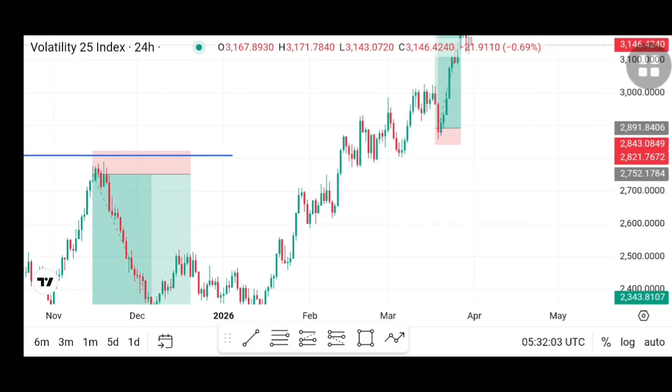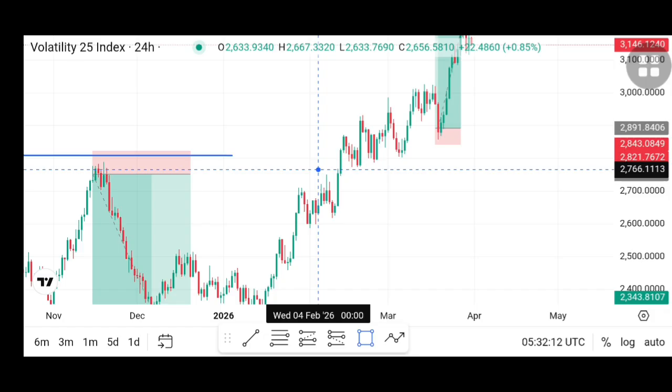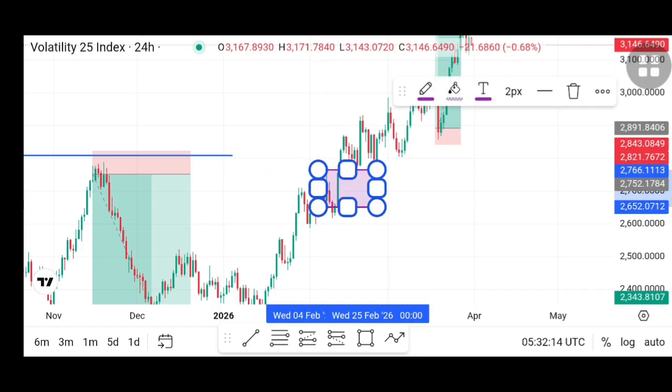Now this one that is like a rectangle, a bit square, this box is called a rectangular tool. They use it to indicate a point of interest.